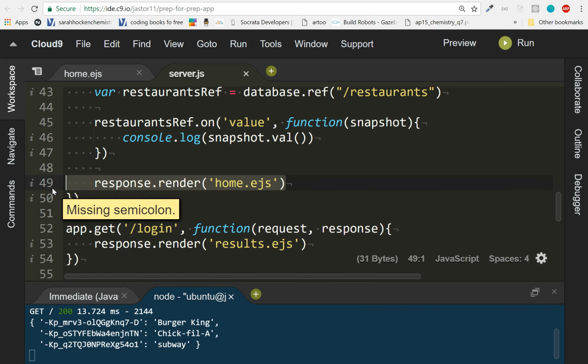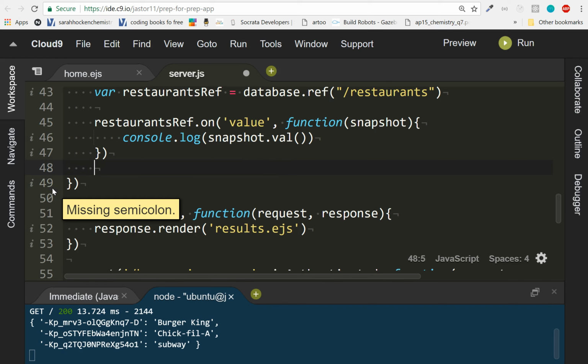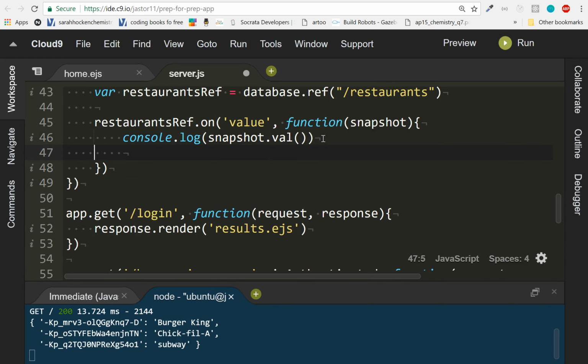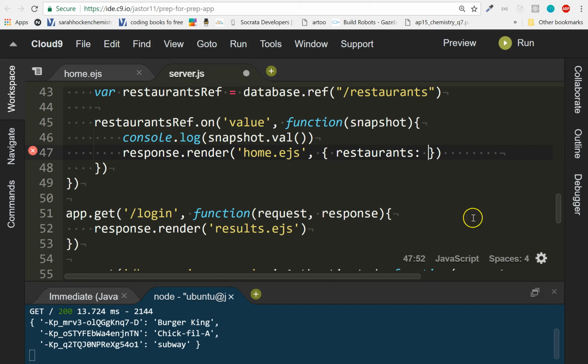So I'm going to get rid of this response.render here, and I'm going to put it inside the restaurantsRef. And we're going to drop it in there. And we're going to pass the home.ejs template a variable, or an object with a key called restaurants, and the value is going to be snapshot.val. And that is going to be all of the restaurants passed to our home.ejs page so we can do cool stuff with it.